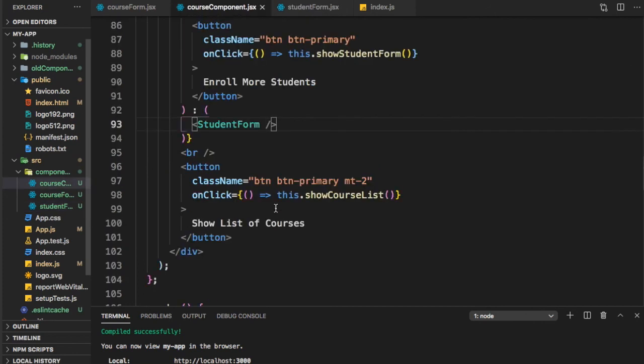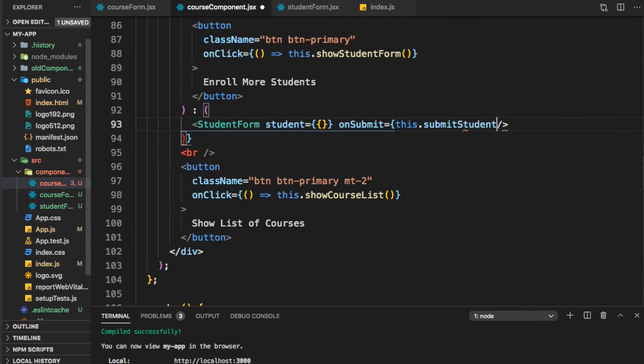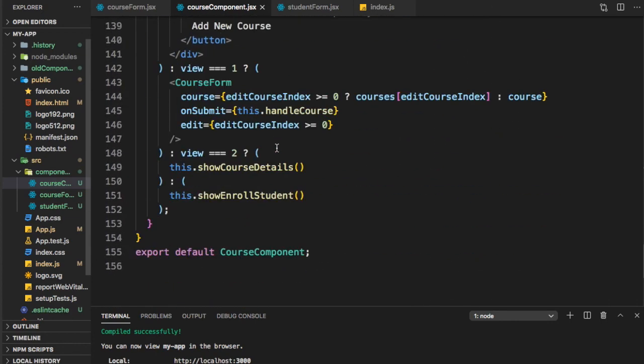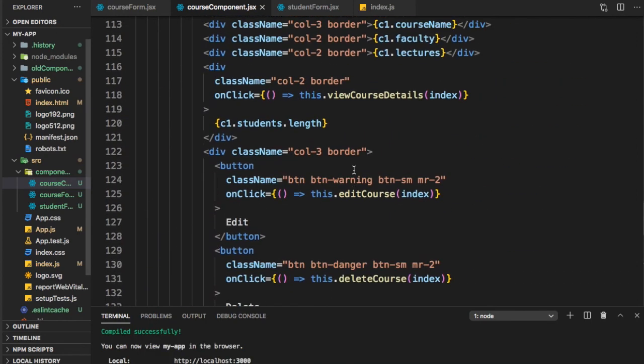So let's implement that. So student form student is equal to, we can just give it an empty JSON because here we are not doing any edit or any functionality. So this is an empty JSON that will also work. And the other thing we need to pass is on submit is equal to this dot submit student. So this should work. So here view is equal to 2. We should also show the same function. So we don't need show enroll. We have handled it.